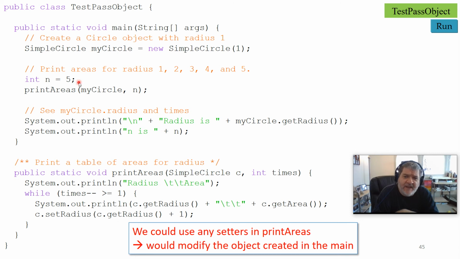If n is 5 before I call printAreas, I pass it here. I don't pass the variable n, right? Remember, pass by value. So I have an expression here that is just the variable n. I evaluate it, it gives me the value 5. It's the value 5 that I pass. So there's no way n is going to be changed. This is just a sanity check to make sure that passing a primitive data type by value still works the same way.